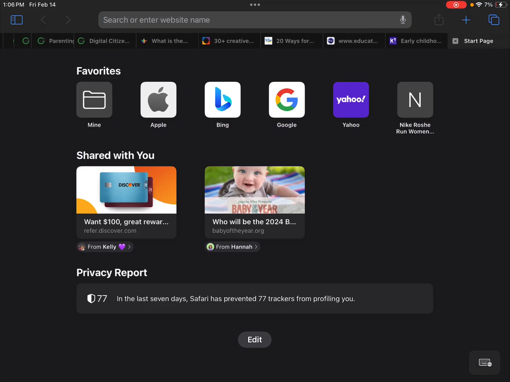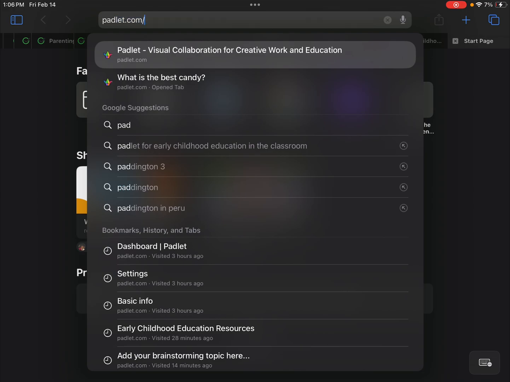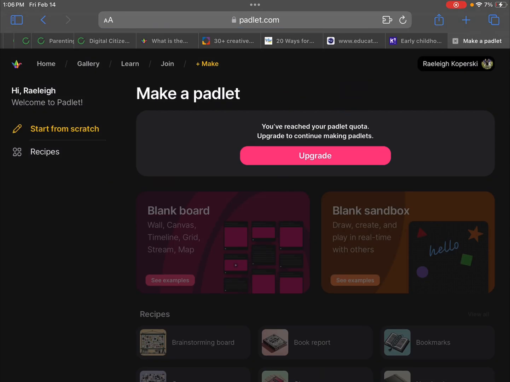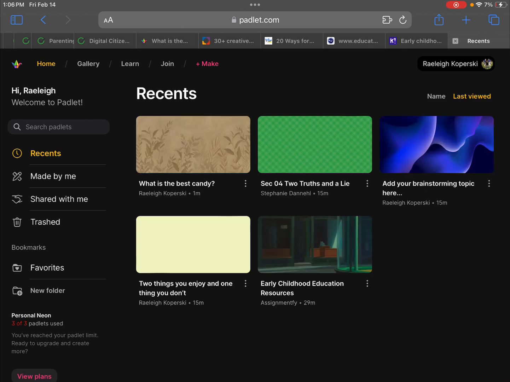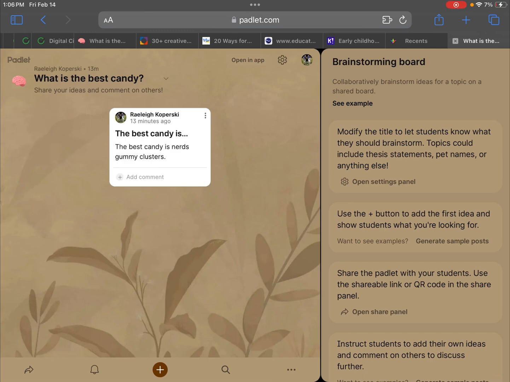We can also go to Padlet. I really think that Padlet is a great source for classes and other things. So I made this one. This is just an example. So this is called brainstorming board. So children or kids can come on here and you can put whatever kind of topic you want, and then they can come on here and post and kind of add in their own sense and what they think about the topic. So my topic was, what is the best candy?